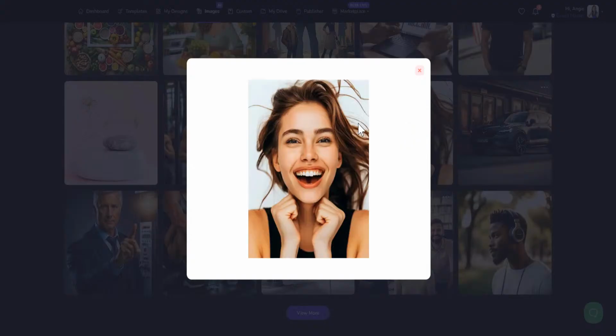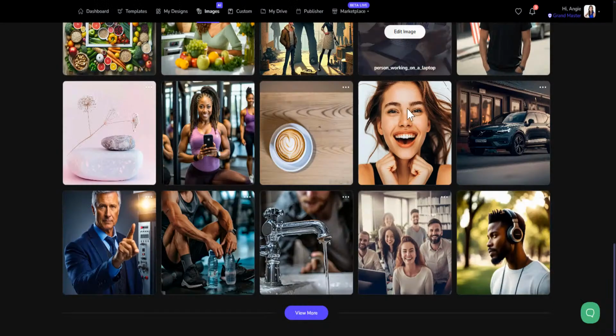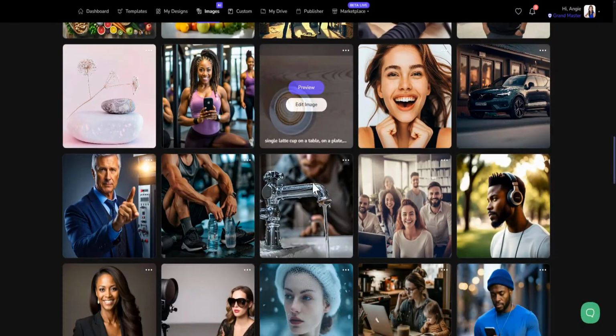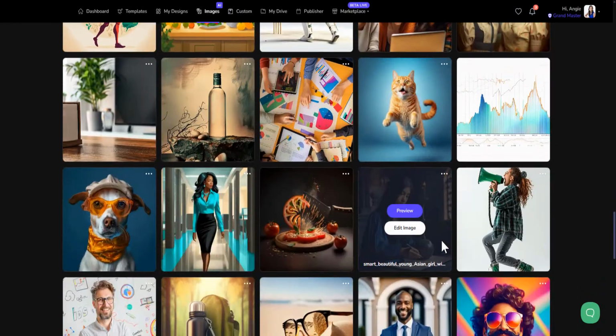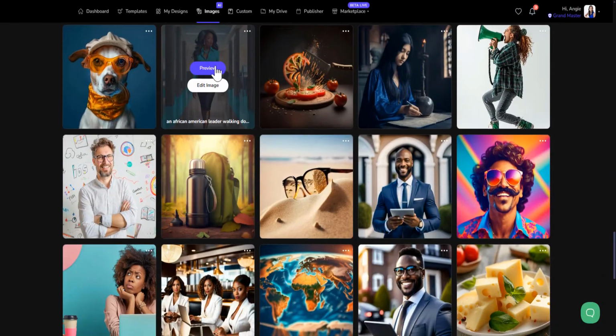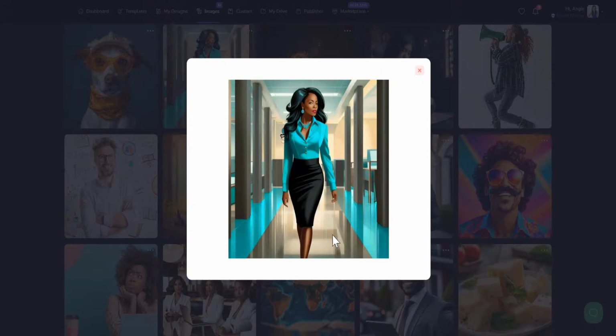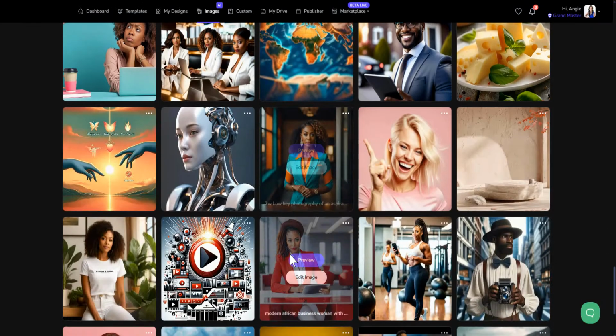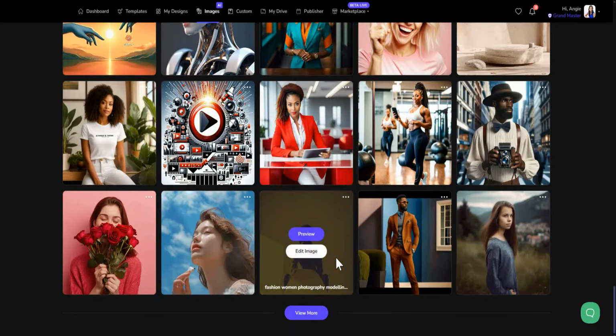You can preview if you want to see it bigger, but look how cool. And there are tons and tons. And you can also search by a certain topic. I mean, look at this. This looks so bold. Ooh, I love it. And these are great for you guys to use across your stuff.